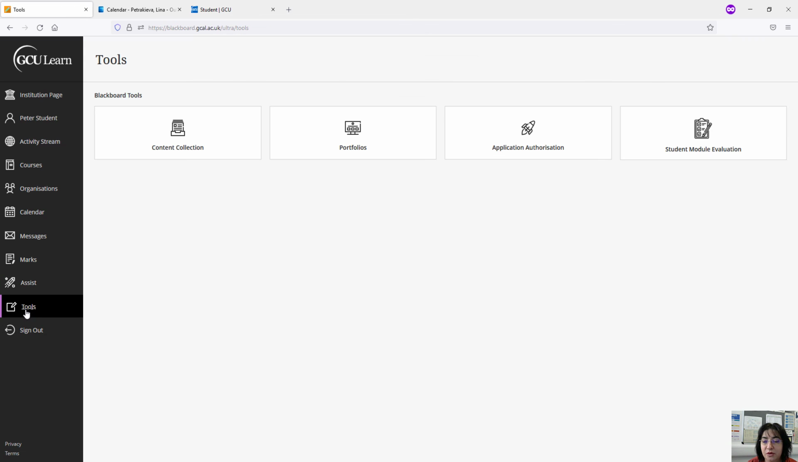The tools section will contain an option to access the portfolio. So if you're asked to keep a portfolio, this is the tool that is going to be used for that.